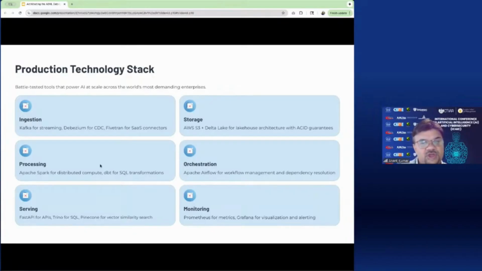And Airflow orchestrates everything. When I say everything, it means everything. It's your scheduler, it's your dependency manager, and it's your workflow engine. And for serving, FastAPI gives you a lightweight Python-based API. Trino lets you query everything with SQL. Pinecone handles vector search for RAG applications. That's your vector database, where all the embeddings and vectors will go.